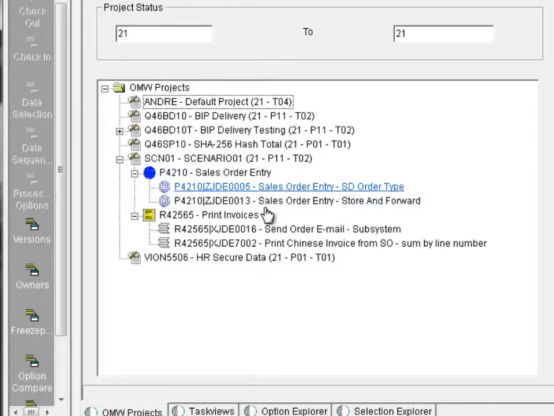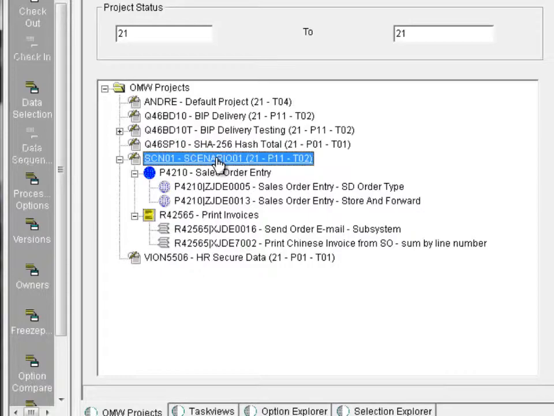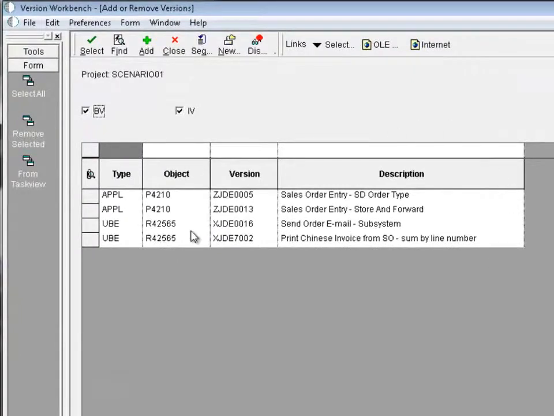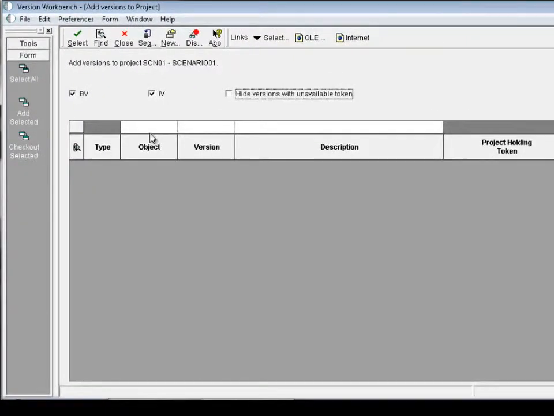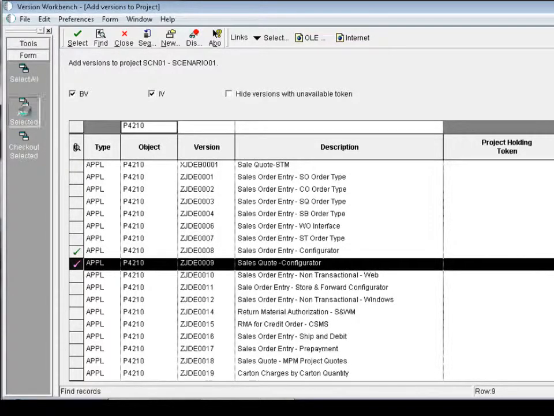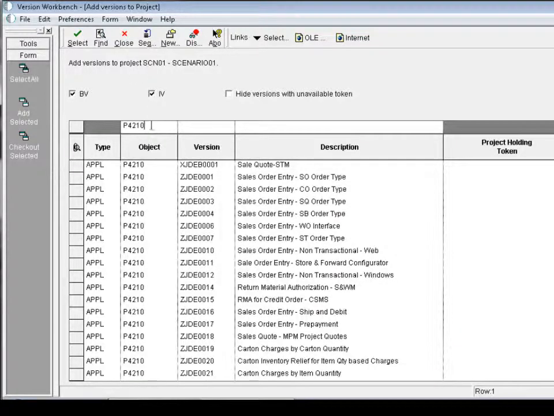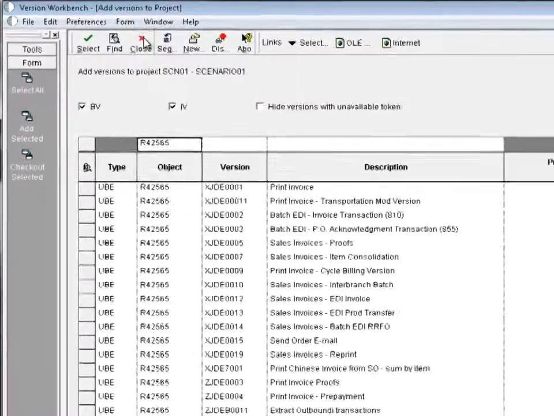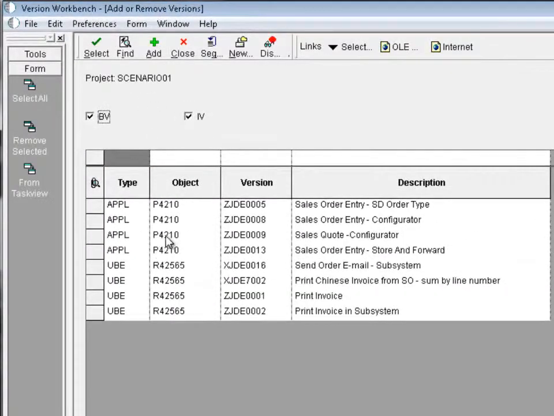Now let's take a look at how easy it is to add versions to a project. If I click the versions row exit, you'll see the versions contained in the project. I simply click add, type P4210 in the QBE grid, click find, and then I can select individual versions to add. Once I've selected the versions I want, I choose Add Selected from the row exit. I can then go and choose more, for example from R42565. Choose those again, click Add Selected, and once I'm finished, click Close. You'll then see the four versions we just added.